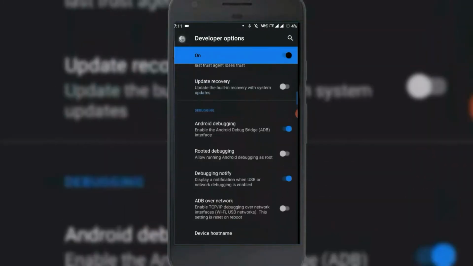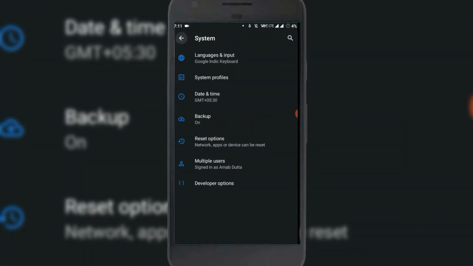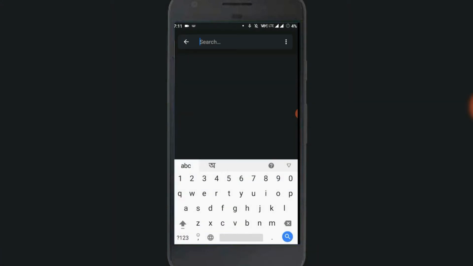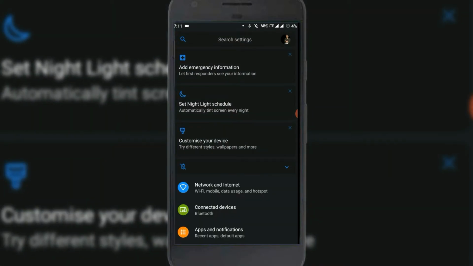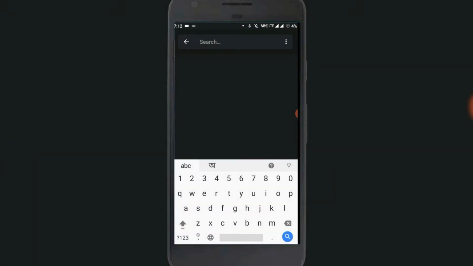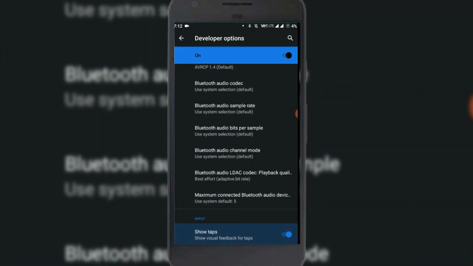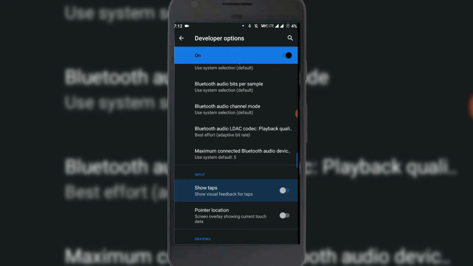Okay, you can directly go to this option also by tapping this search settings option. Here is an option, search settings, a search bar. You can search here show taps. Okay, if you search here, you can go directly to this option. You can see this. You can then enable it or disable it.